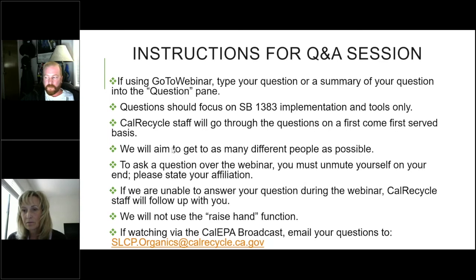I think there's a long way to go on this, and hopefully the state's going to be helping a lot because they're the ones who put this legislation in place.